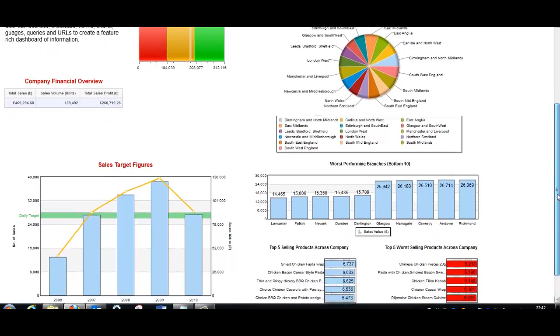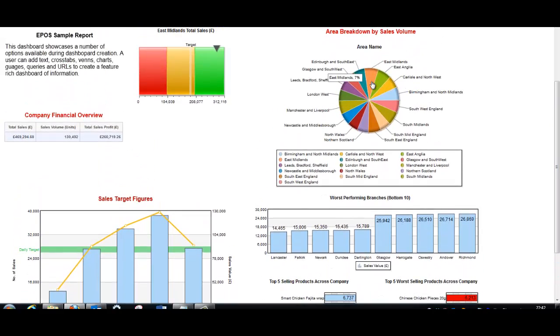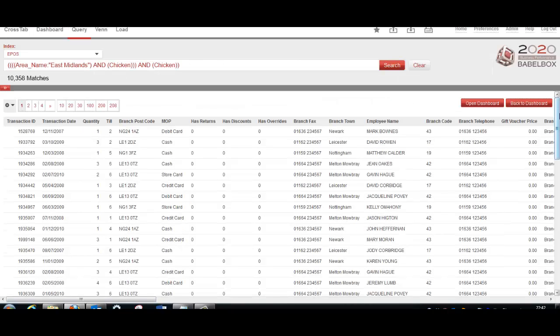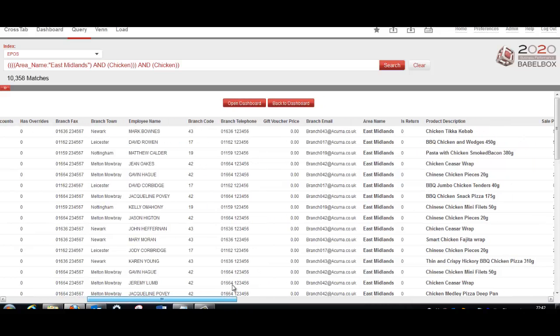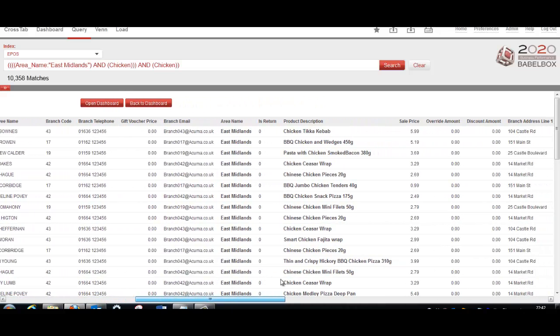If we double click on a section within the pie chart, we can demonstrate that the data has been updated to filter for searches containing chicken. This particular section has filtered for chicken products within the East Midlands area. As seen in the home screen and query tutorial, we can click onto a column header such as product description to display the values within that column.